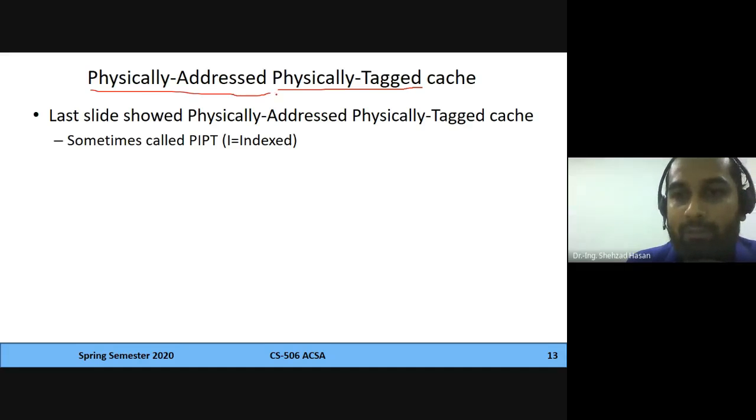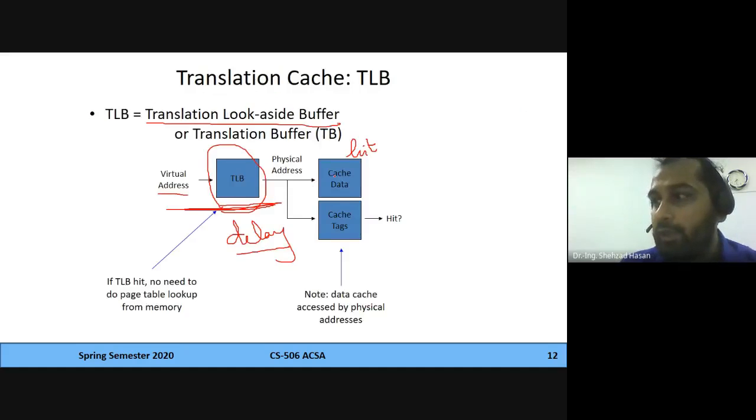So I'm going to go back to that slide once more to tell you that the cache has got two portions: the data portion and the tag portion, right? So both of those portions are working on physical addresses.